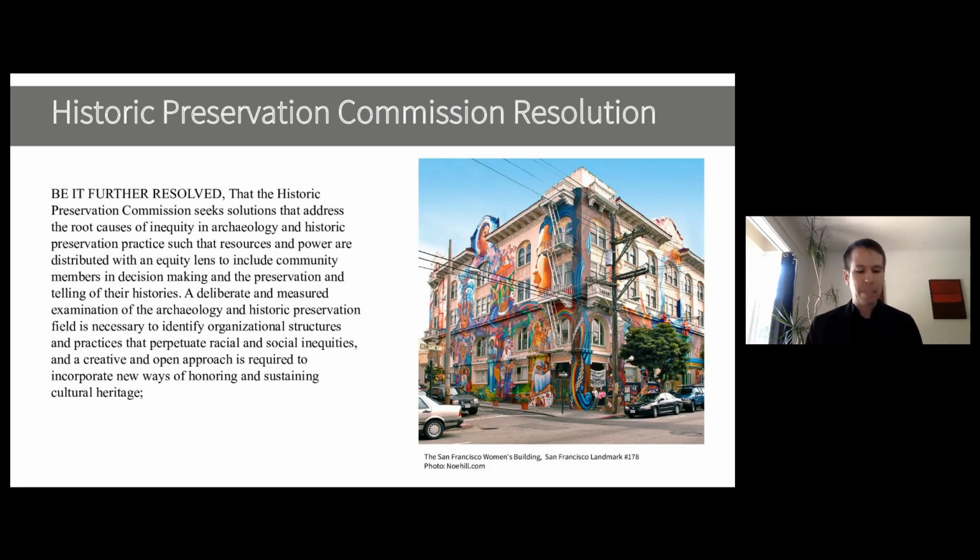But beyond these programs, the department is not only developing proactive strategies, but also looking at our current processes. As stated here, our task is a deliberate and measured examination of our field to identify practices that perpetuate racial and social inequalities and to replace those with creative and open approaches to incorporate new ways of honoring and sustaining cultural heritage. I am here today to share some of these tools.